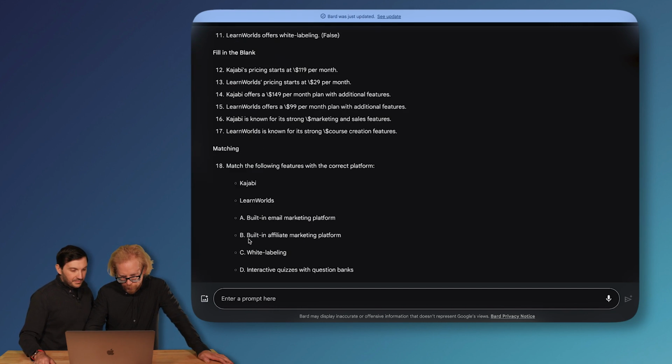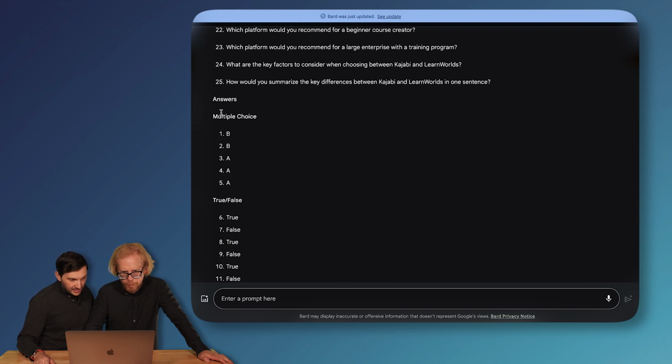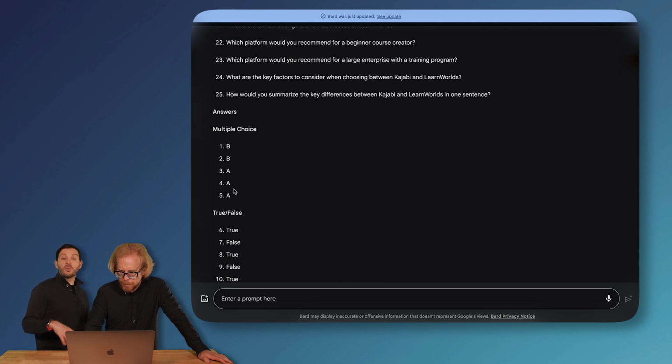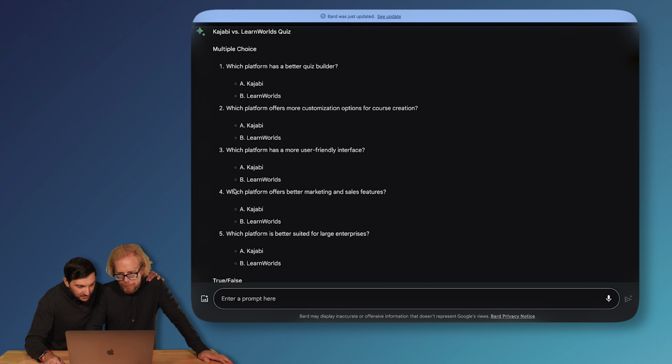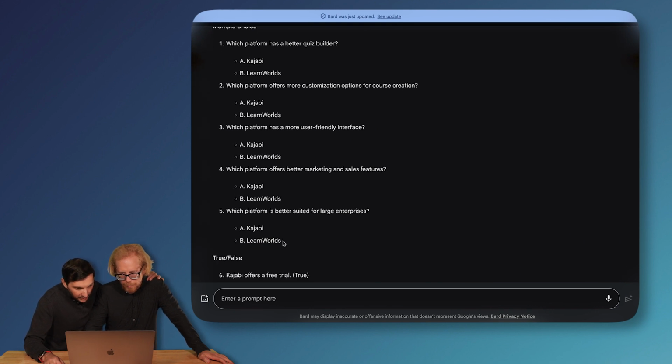Let's see if we're right. B, B, A, A, B. Let's see. B, B, A, A, A. Oh, we were wrong. Okay. Oh no, I disagree with Bard's. Which one is suited for large enterprises?